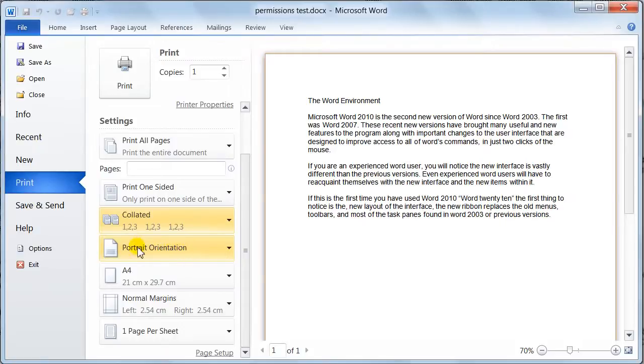Then you've got orientation of your paper. I can change it landscape or portrait. A4, I can change the size of the paper, I can change the margins if I want to, and I can say how many pages per sheet. To be quite honest with you guys, if you're changing margins and orientation of paper and size of paper at this point, then you've done it wrong. You need to be setting these before you even start typing. Or that's my opinion of it anyway.